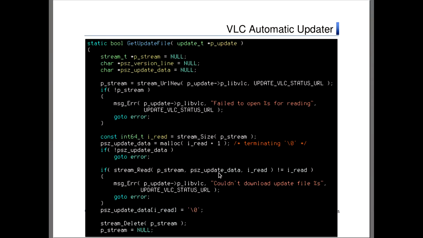So let's take a look at this code. This is the VLC automatic updater. This is the thing that checks in the background whether new updates are available. And you can see it connects to some URL. We'll see which one. And then it calls stream size and stores this in iRead. And this is a 64-bit integer.